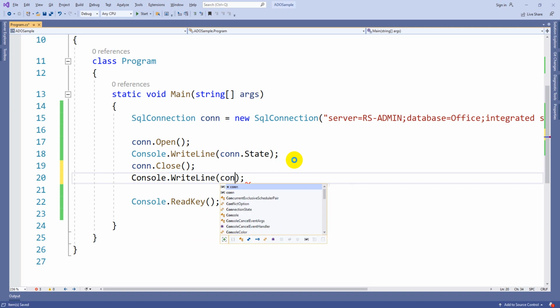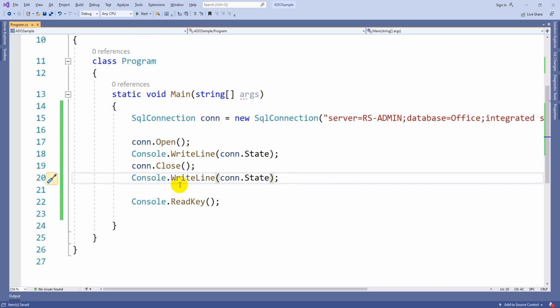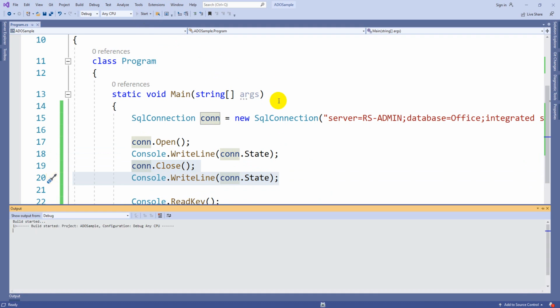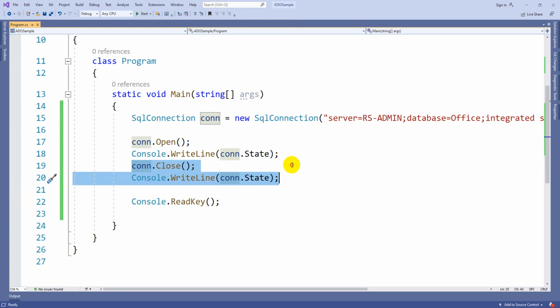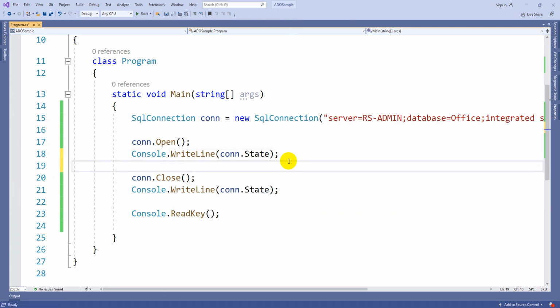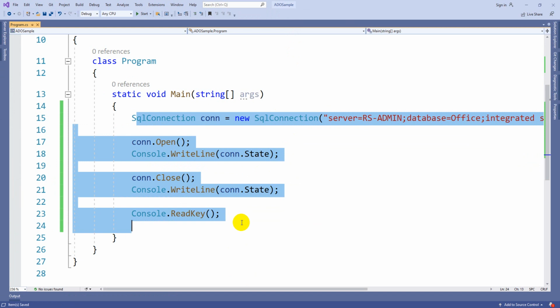So here you can use conn.State, again I am trying to print the status. With this statement, after opening the connection, you will get Open. By using Close, you will see Closed. You can see it is open and closed. That means you are able to connect with SQL Server, there is no doubt at all. This code is getting executed, no doubt at all.